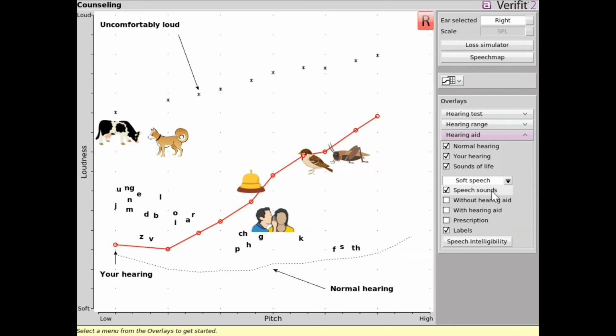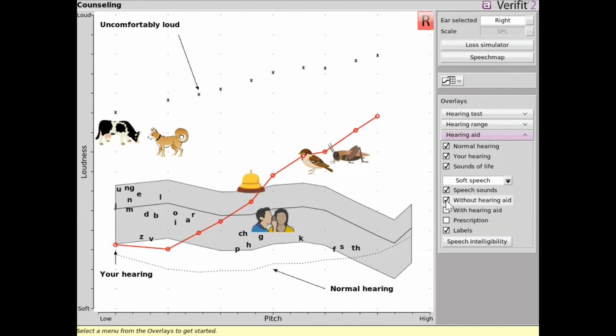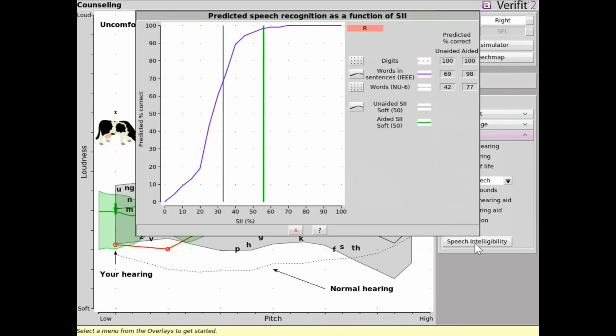For example, if soft speech is selected, then Speech Sounds will show soft speech phonemes. Without Hearing Aid shows the predicted unaided soft speech envelope. With Hearing Aid will show the soft speech envelope measured in SpeechMap. Prescription will show the targets for soft speech. And the Speech Intelligibility button will launch the Quick Access SII counseling tool, which will show the predicted speech recognition for unaided and aided soft speech SII values.